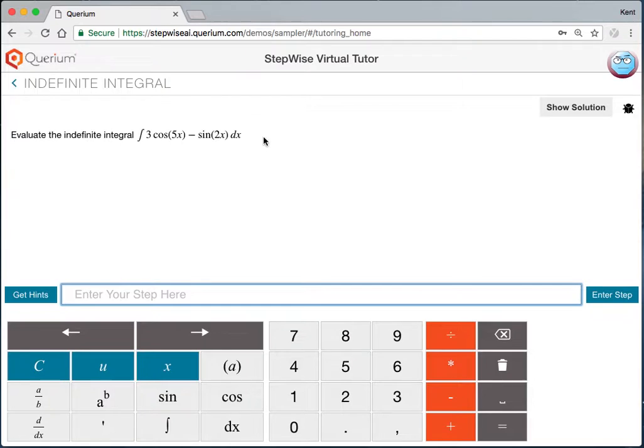I see the problem I want to work at the top, some white space where my steps will appear as I enter them one by one in the input, the place I enter my step, and a soft keyboard at the bottom that I can use to create my steps. I can also use the hard keyboard connected to my computer, and I can mix hard keyboard and soft keyboard in my input. If I don't know how to do this calculus problem, I can click Get Hints. I'm shown a series of progressively more specific hints every time I click.